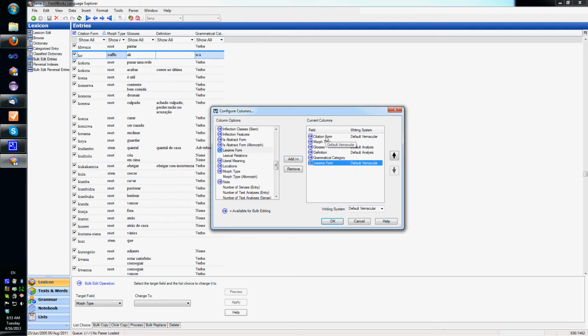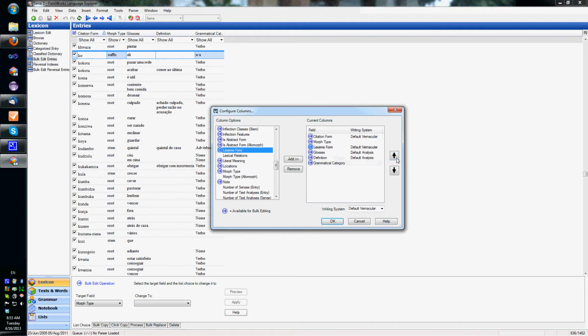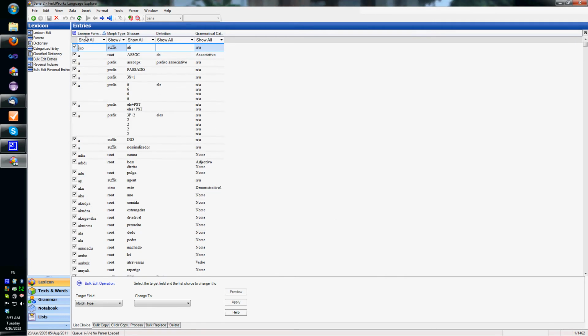Now the order here from top to bottom corresponds to the order here from left to right in the main window. So I like my lexeme form to be on the far left. I don't find the citation form so useful here. And so we've got the lexeme form, and I'm going to specify the writing system, Sena. I'll say OK. And as you can see, the lexeme form now shows up here on the far left.